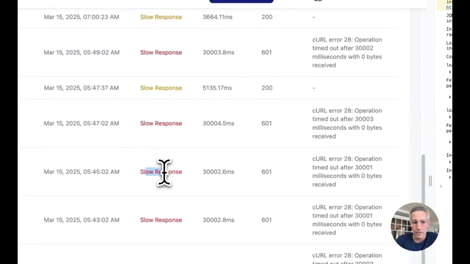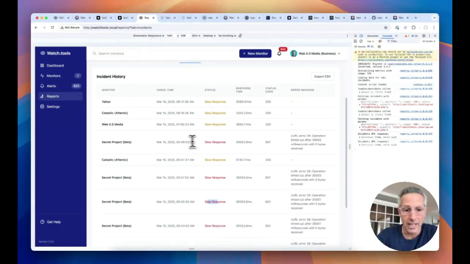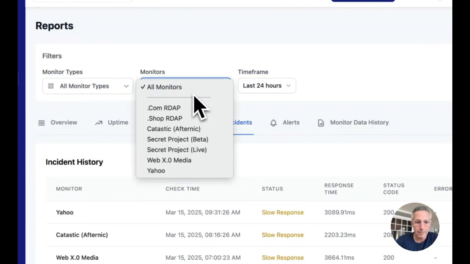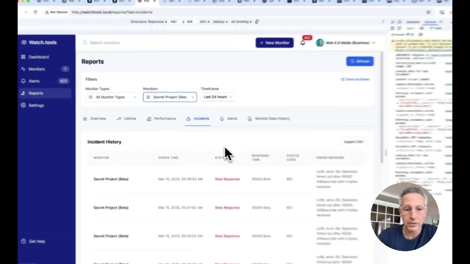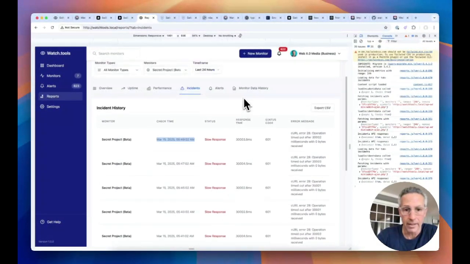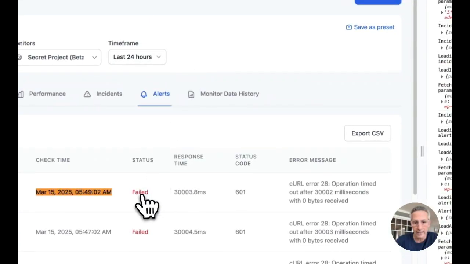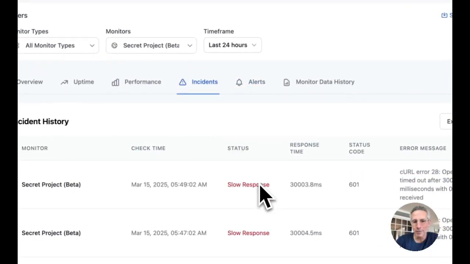Okay, so the way I can check that is, so that's March 15th. I'm going to select secret project beta. Okay, that filters this page, great. I see it right there. Now I'm going to go to the alerts, and I see it right there. You can see that it failed. So the operation timed out. So technically it was a slow response, but it was actually a failure.